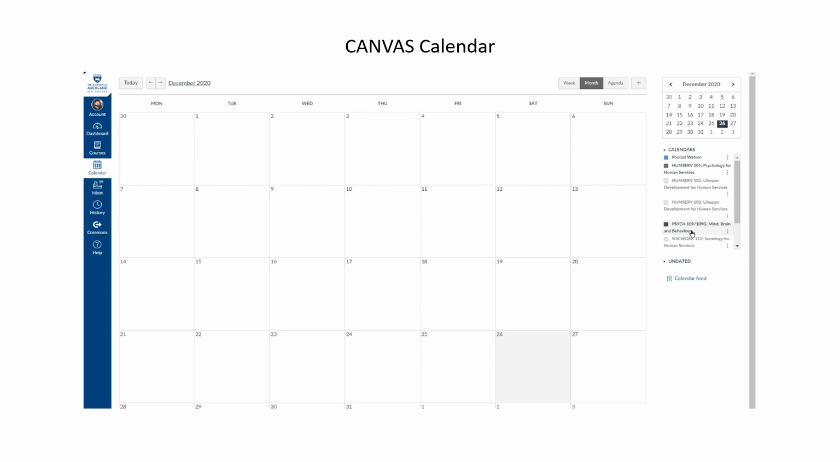On the right-hand side, you can see all the different courses that you're studying currently. And in the middle of the semester, you'll see different dates showing up on this calendar, things like quiz deadlines and assignment deadlines and times when lectures are occurring.